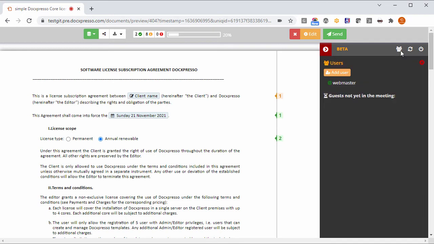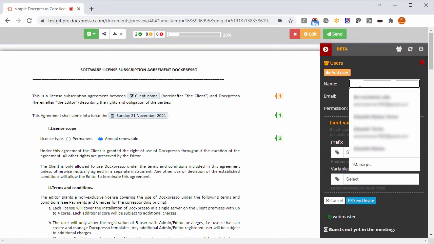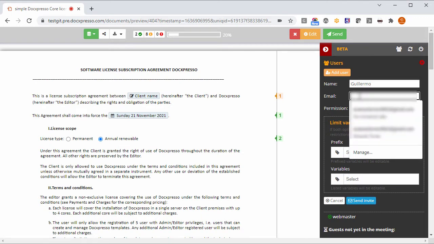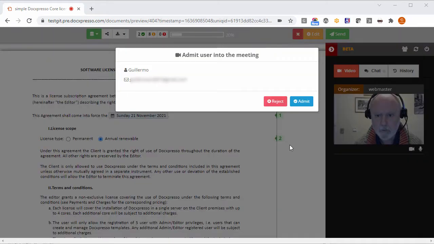If we click on the user's icon, we may send an invitation email to our chosen collaborators that do not need to be registered in Docxpresso. We may restrict the editing capabilities of these users, but now for simplicity, we will offer full edition permission on the shared document. The invited guest receives the email with a link, and by clicking on it, he or she will be redirected to a waiting room. Whenever the meeting organizer grants permission entry, the guest joins the session and collaborative edition is started.